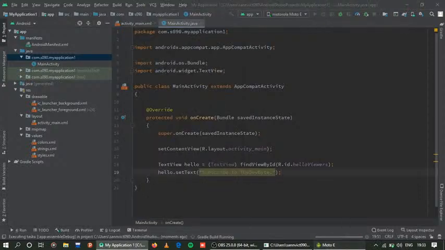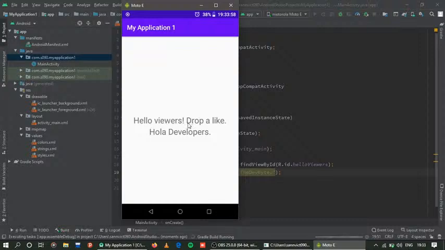Whenever I run this, you'll see that this specific text view, which was referred as hello viewers, will change. Wait for it.